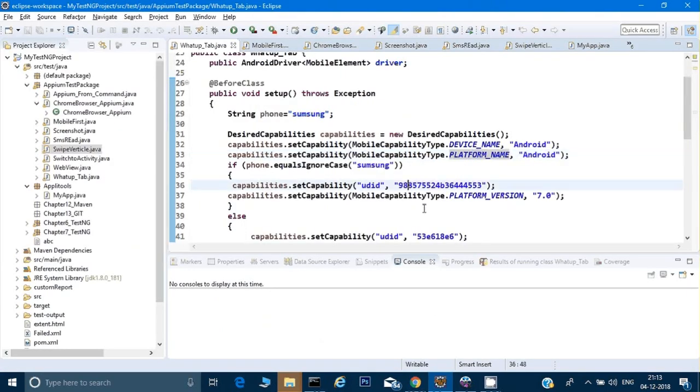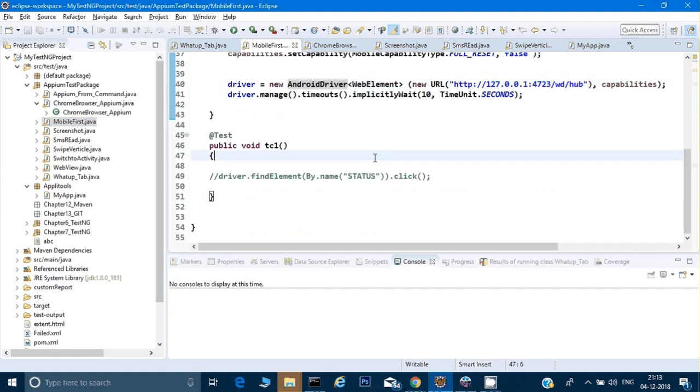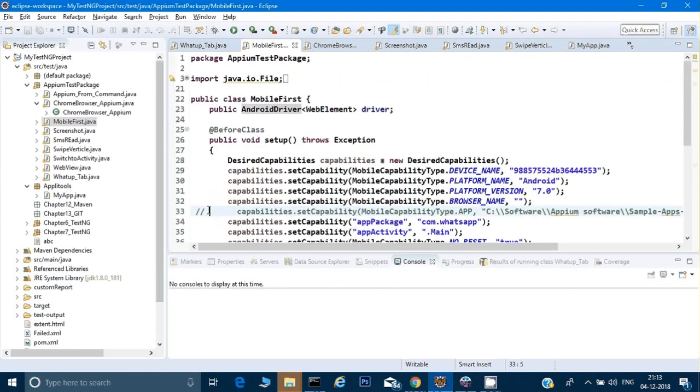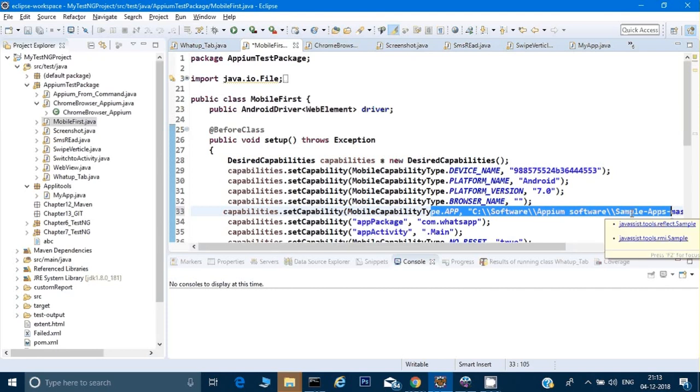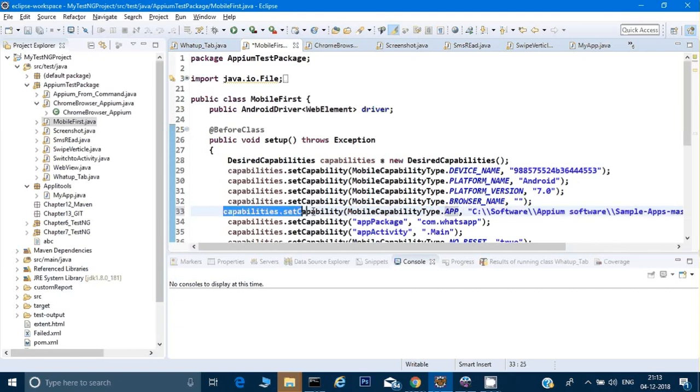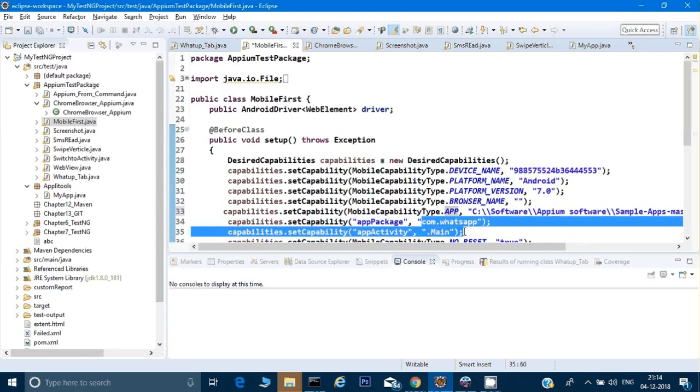So let me show you on mobile first. Okay, so if you see here, this is the capability I have given. Okay, .app, and we have just given the path of the APK. So what it will do, if the APK is not installed, first it will install it on your device, and then it will go ahead, take the activity name and package name from this, and it can work on your application. Okay, if you don't provide this capability, that is also fine. You have to install your application first by yourself manually onto your device, and then manually you can give the capabilities app package and app activity, and it will work with that application. Okay.